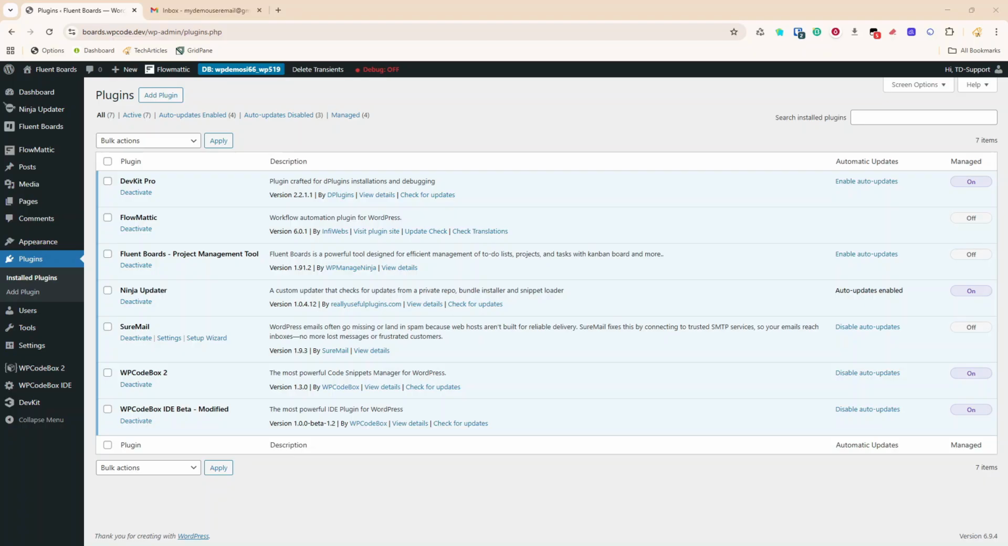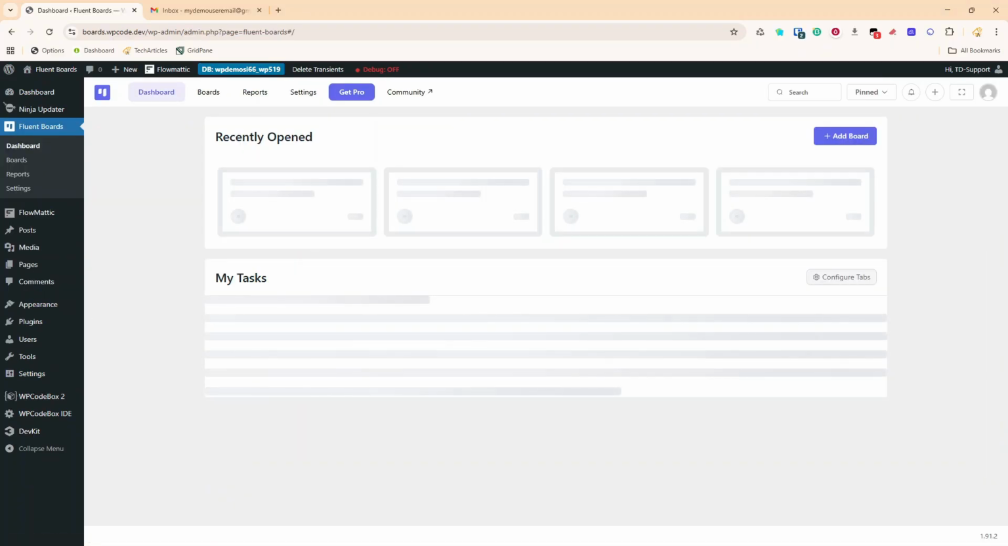So the first thing I'm going to do is show you the workflow and the setup here. We'll test the workflow and then I'm going to rebuild that workflow, with maybe the exception of the date and time, because it's all going to be very specific to you as a user. But we'll see how we get on. So first of all, let's go to Fluent Boards and show you what I've set up.